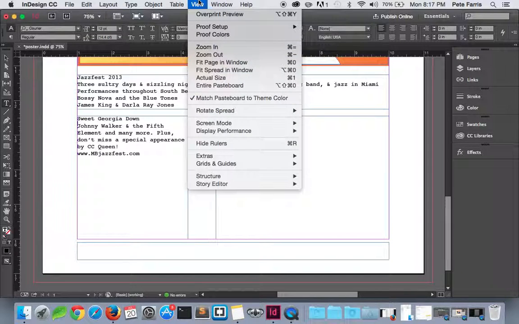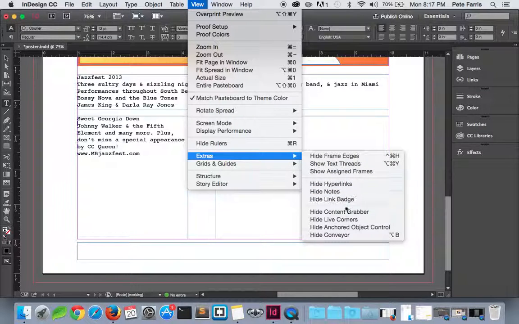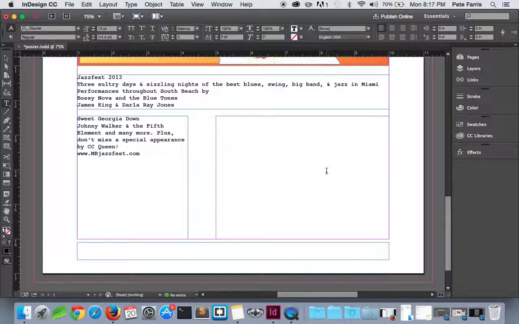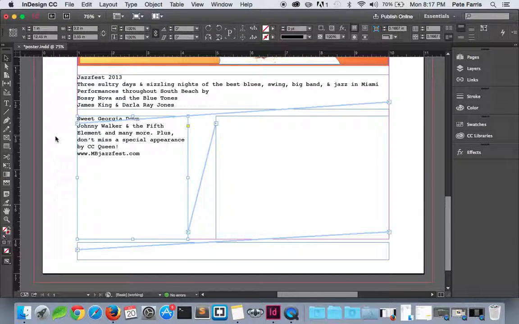So, going to the next part we're going to do, just so you can see what all these look like, we're going to go to View, Extras, and we're going to show text threads. And it might still be on, because I'm still selected here. Yep. So you can see we've gone from this box to this box, from this frame to this frame, and finally from this frame to this frame. I know it looks a little haphazard right now, but as we move through the rest of the project, you'll be able to see how this really comes in handy.